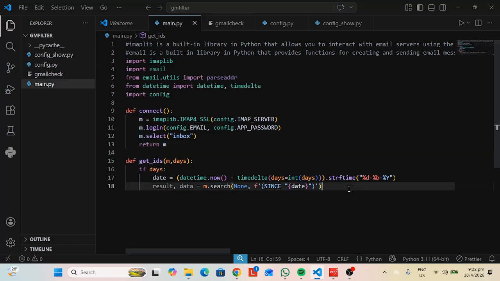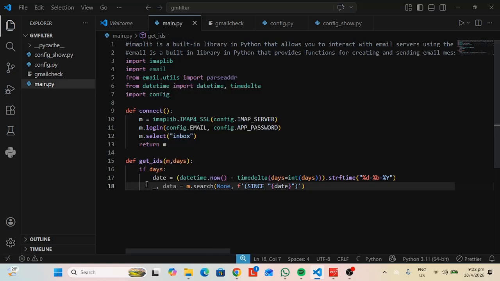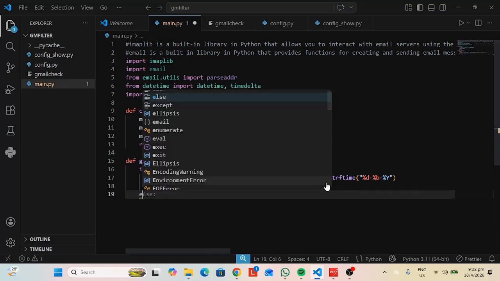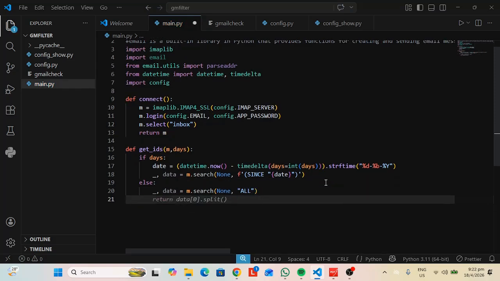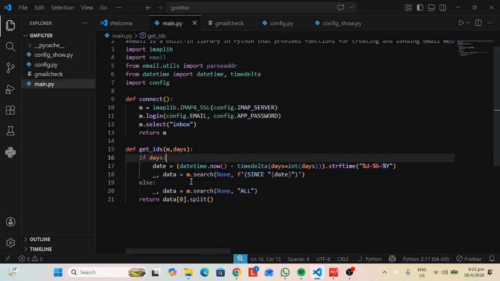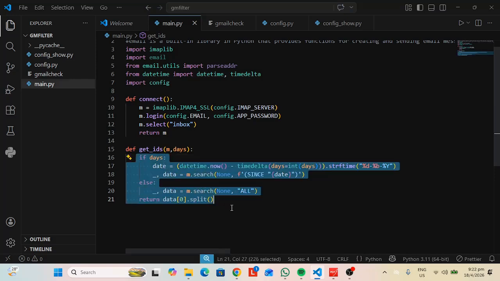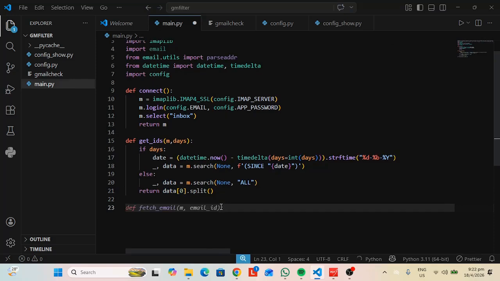So we're going to be doing that, and then after that we are going to be getting underscore and data is equal to m.search(None, since date), or else we'll put m.search(None, all) and then return data[0].split. So this is basically what's gonna happen: when we put our inputs, it is going to get all dates and everything from over here. Okay, so that is going to be our get IDs.